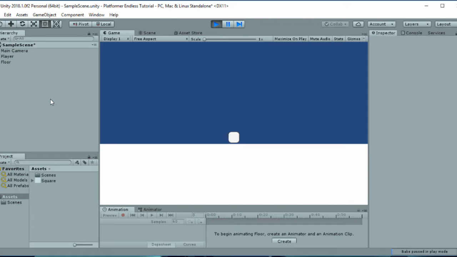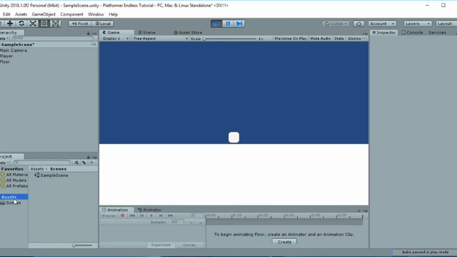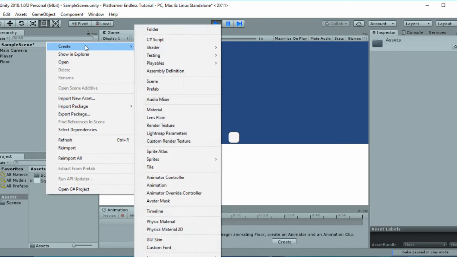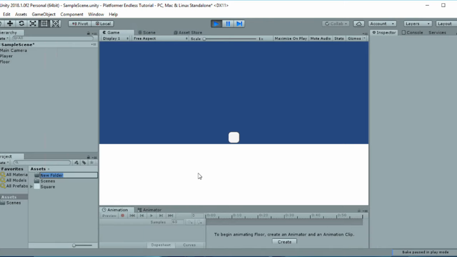Now what I'm going to do is create a script so that when we press the space key on the keyboard, it makes our player jump. So I'm going to create a new folder within the assets folder. So right click, create folder, and I'm going to call this folder scripts.